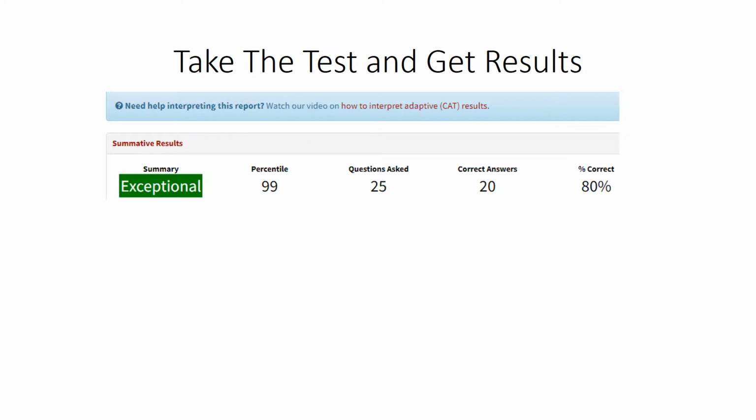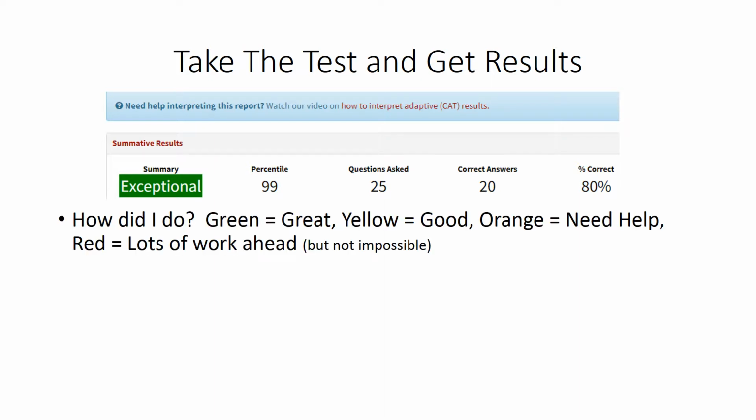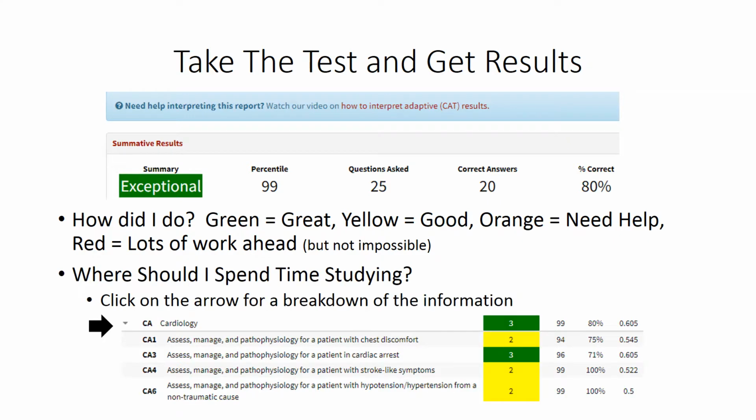Well, what does this mean? Well, you can click on the video link that is directly above your statement, but I see that I received a color of green. Green is great. Yellow is good. Orange is you need help in that category, and red means you have a lot of work ahead, but it's not impossible. But scroll down and you will see a little chart that you can click.